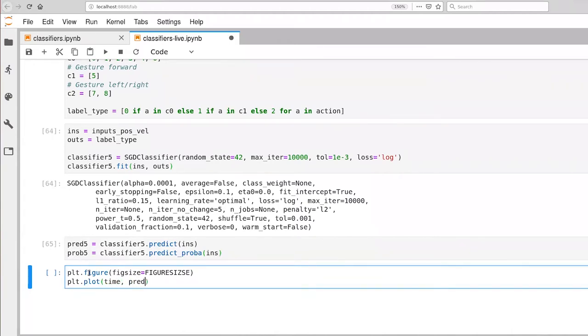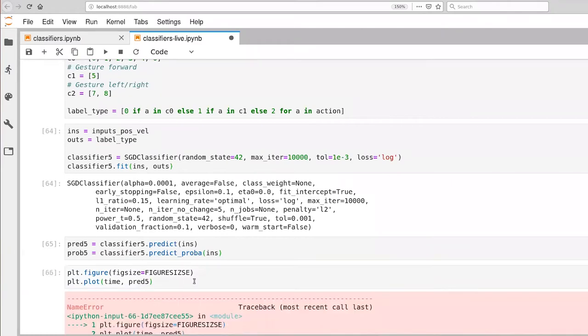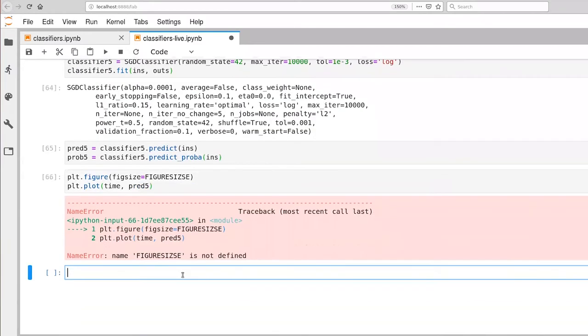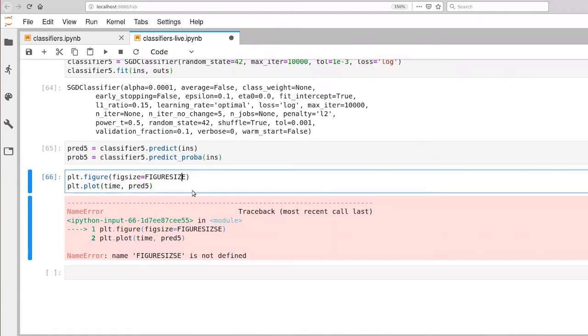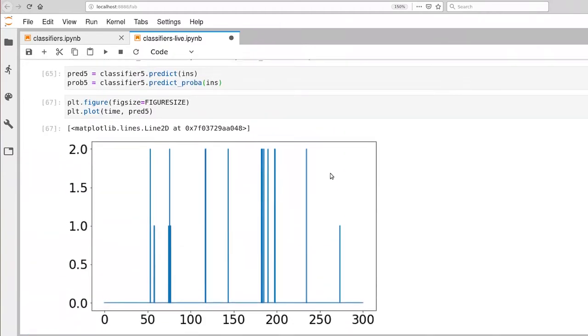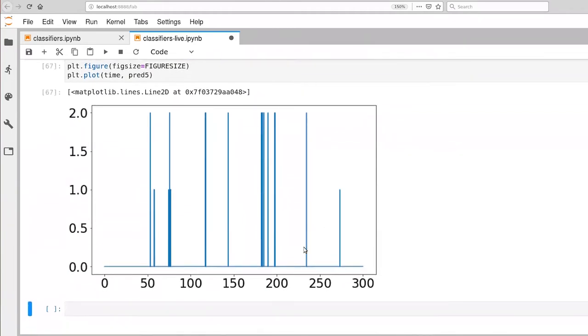Time is already defined for us elsewhere. It helps if I spell figure size correctly. There we go. The important takeaway from this picture is that we should be predicting a value of either zero, which you see most of the time that our model is predicting this, a value of one, so we see a few of those, and then the remainder are twos.